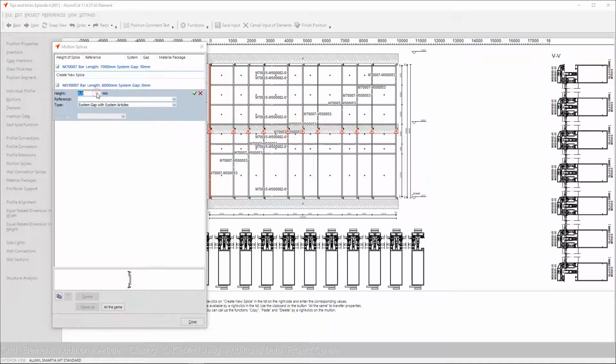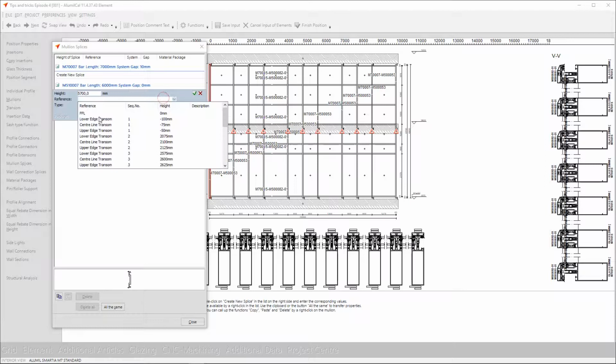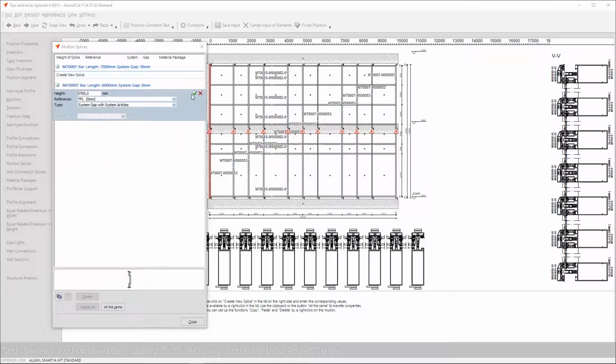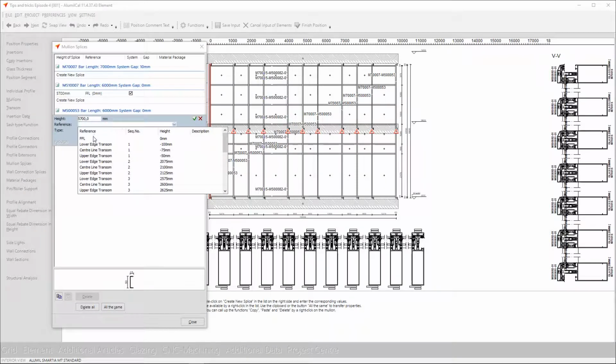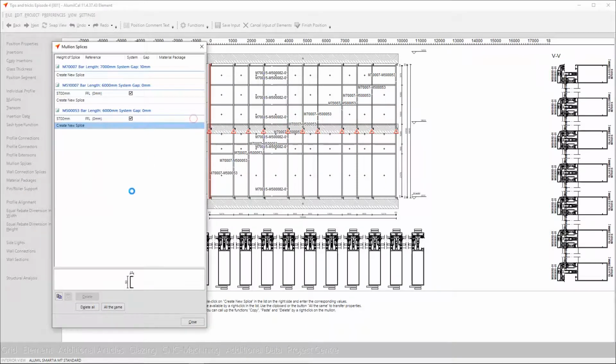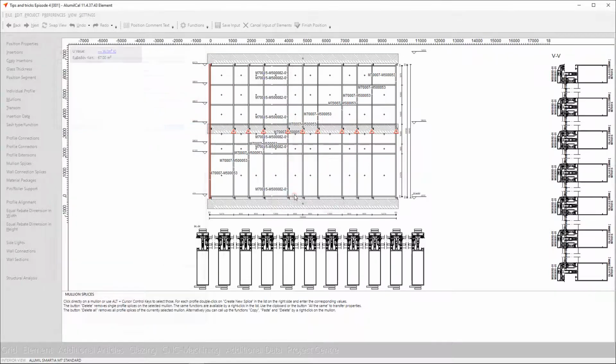Okay, let's create a new splice and place it at this position according to our finished floor level. Click OK. And we see that we need to do this with the cover plate as well. And we are finished. But we are finished only for one mullion. If we want, we can do the same with all the mullions by clicking at this button. All the same.